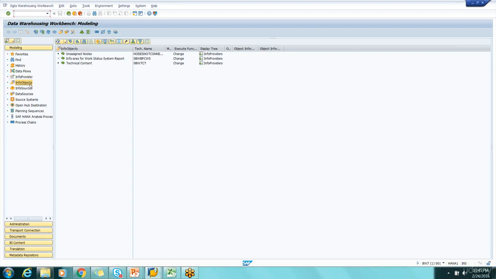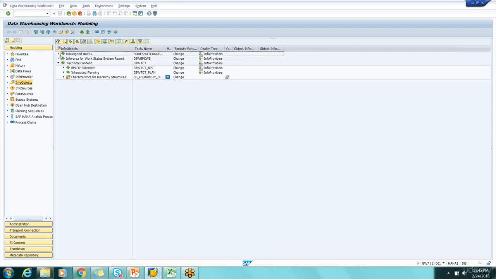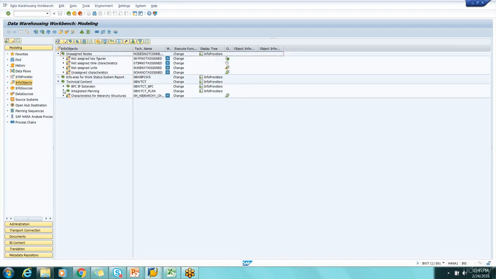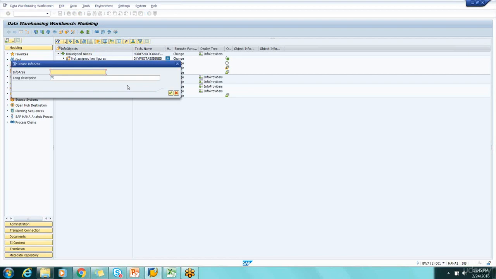But right now I want to create an info object. Let's create an info area. Create info area. Let's say test one.